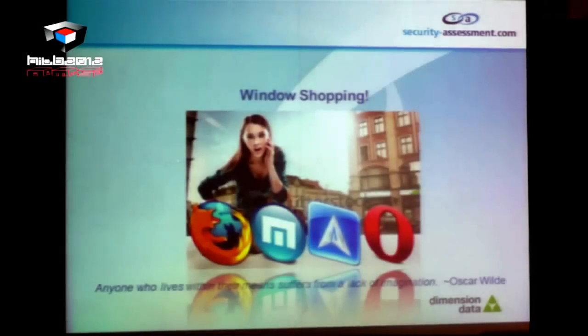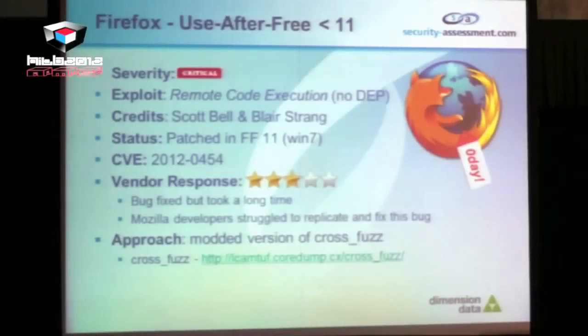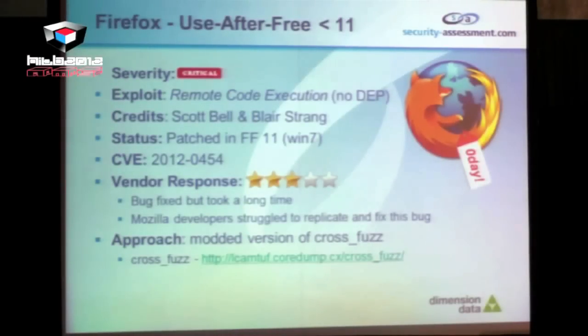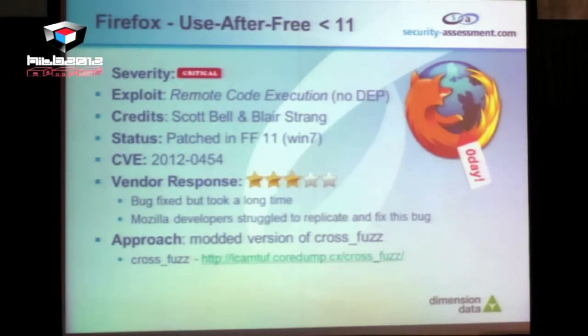Okay, let's get to the core of the presentation. I just want to be very straight, so let's start shopping. Pretend you're there looking at the window shop, and instead of looking at the shoes or the bags or whatever, you look at the logos of the browsers. The first one I'm going to talk about today is the Firefox use after free. That was found by Scott Bell and an ex-colleague of ours, Blaze Strang. It's a memory corruption bug and has been fixed in Firefox 11. It only works on Windows 7.